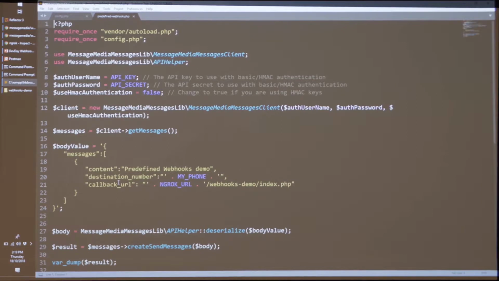So let's have a look at the first file here. The first one is predefined webhook.php. This one here is literally just sending a message to the phone number that we've got configured, with the callback URL configured to this machine. So any delivery reports that come in or any replies that come in will actually get forwarded to this machine as a webhook. So what I'll do is I'll jump over here and I'll actually get rid of that.